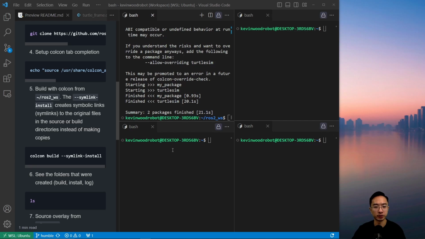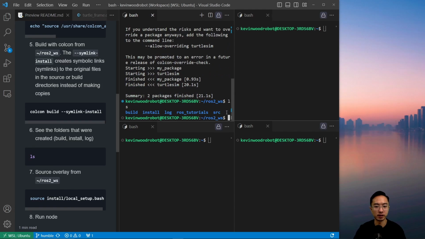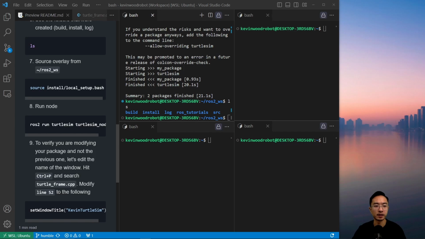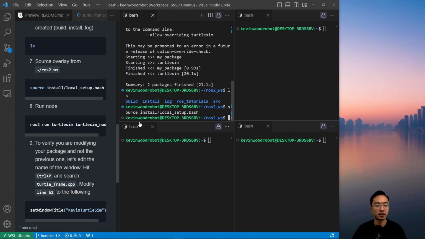Okay, so the build took 21 seconds, and then after it's done building, what we want to do is do ls, and we can see the contents of this folder. So you can see that we have a build, install, and log folder. The next step is to source your folder. So we want to run this command, source install/local_setup.bash. And this will allow us to run some of the packages that we just built.